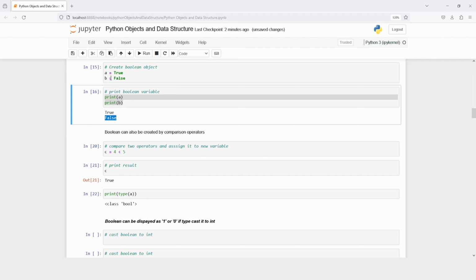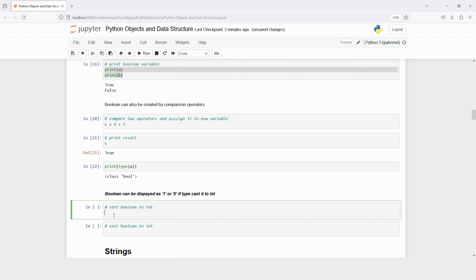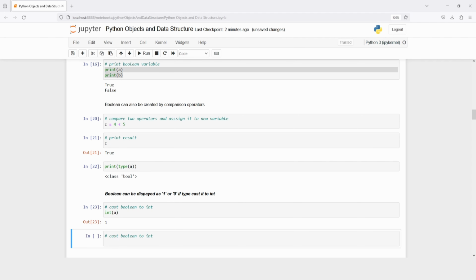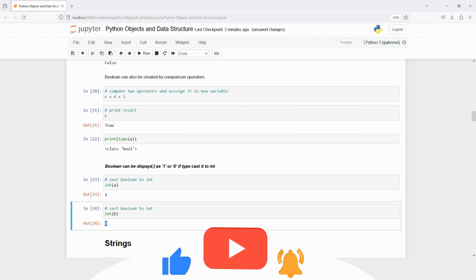Now I'm going to cast them to integer. For casting, I will say int, and inside the int function I will pass the Boolean variable. If I run it, it prints a 1. True will be cast to 1 and False will be cast to 0. Because a is equal to True and b is equal to False, when we cast to integer, True becomes 1 and False becomes 0. This is how we can change our variable from Boolean to integer by changing its type.